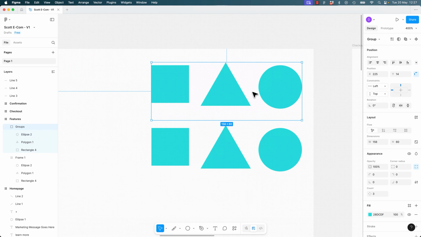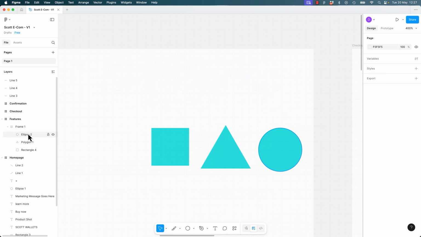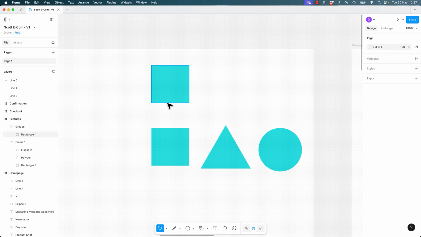Inside of here, if I double click to go inside, this is object editing mode. I double clicked it, so I'm inside my group, or you can just click on it over here. I'm going to delete the ellipse, delete the polygon, delete the rectangle, and the group goes away. There is no use for a group with nothing inside of it. I'm going to undo that now.